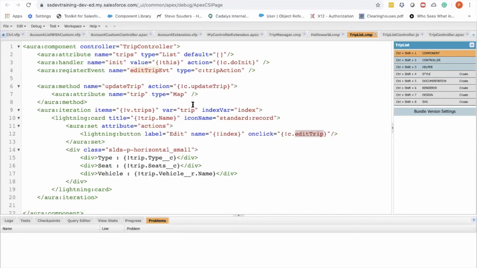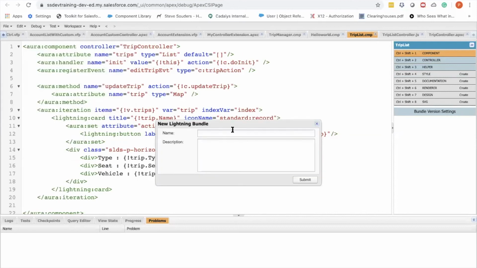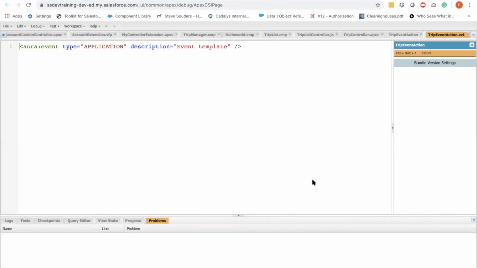So over here, in order to create an event, first I have to create the event definition. To create an event definition, you can go to File, New, Lightning Event. You can give the trip event name or trip action. This is how you create an event.